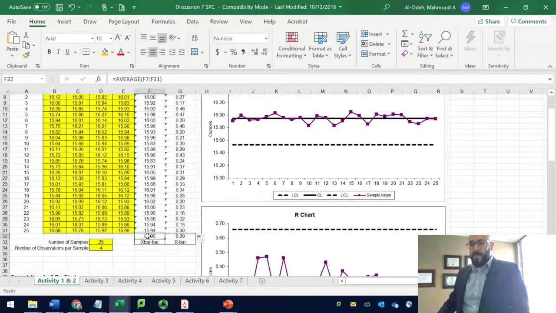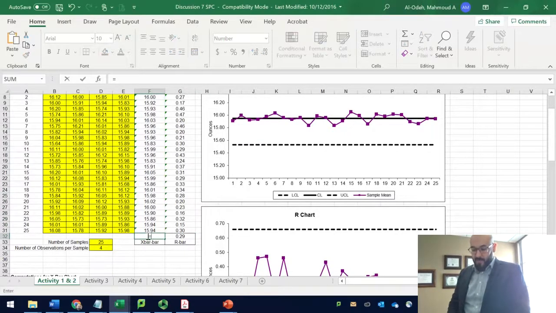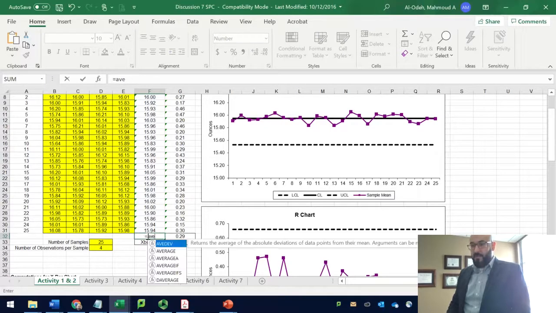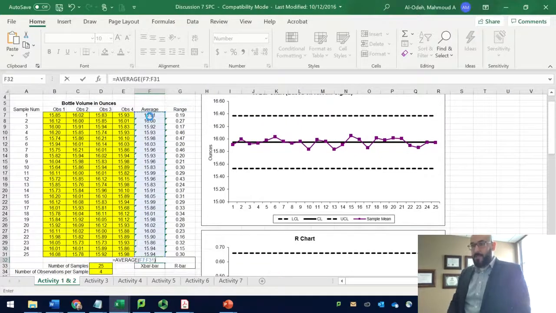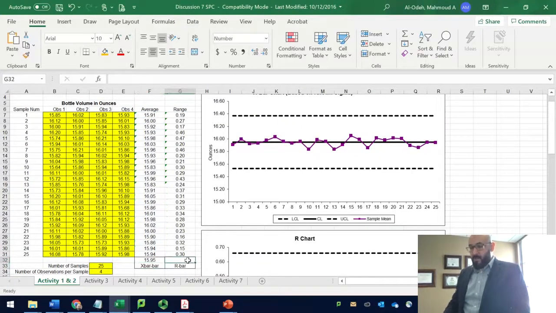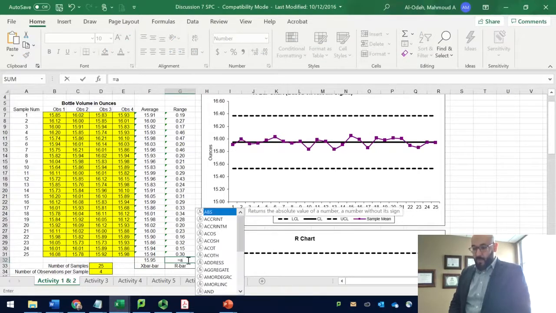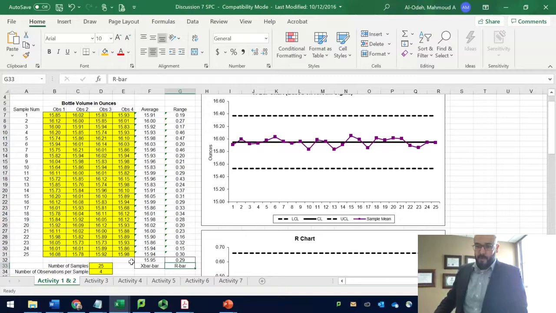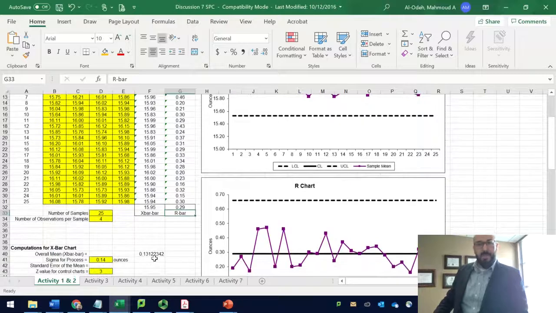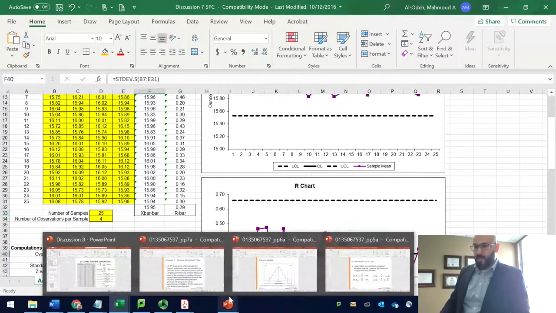And now the next step is to find the average of these averages. Again using the function average, select all this data here, close the parentheses. For the ranges as well, we need to find the average of the range. Select all of these, close the parentheses. Now we have the X double bar and the R bar, and now we're moving on to find the upper control limit, the lower control limit, and the rest of the data needed to create the chart.